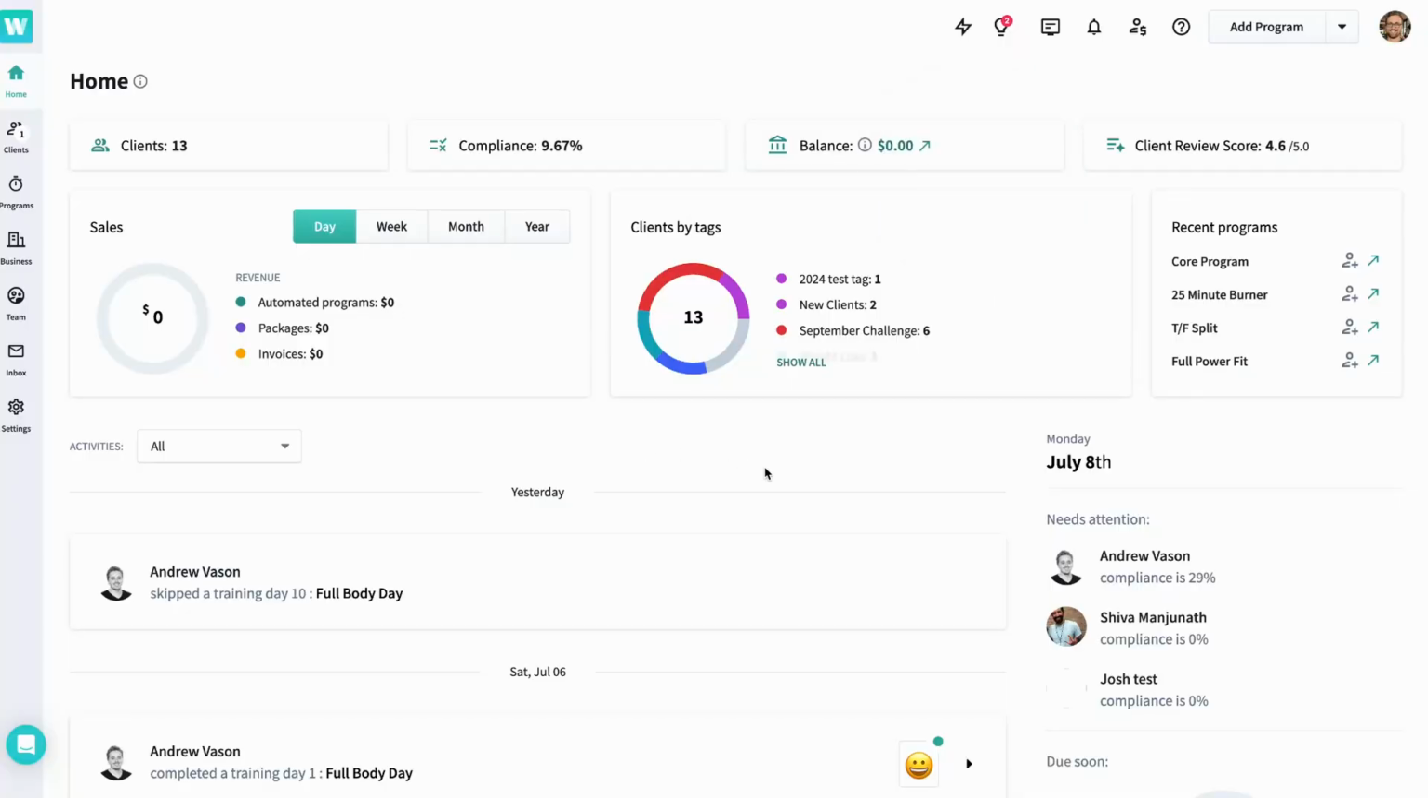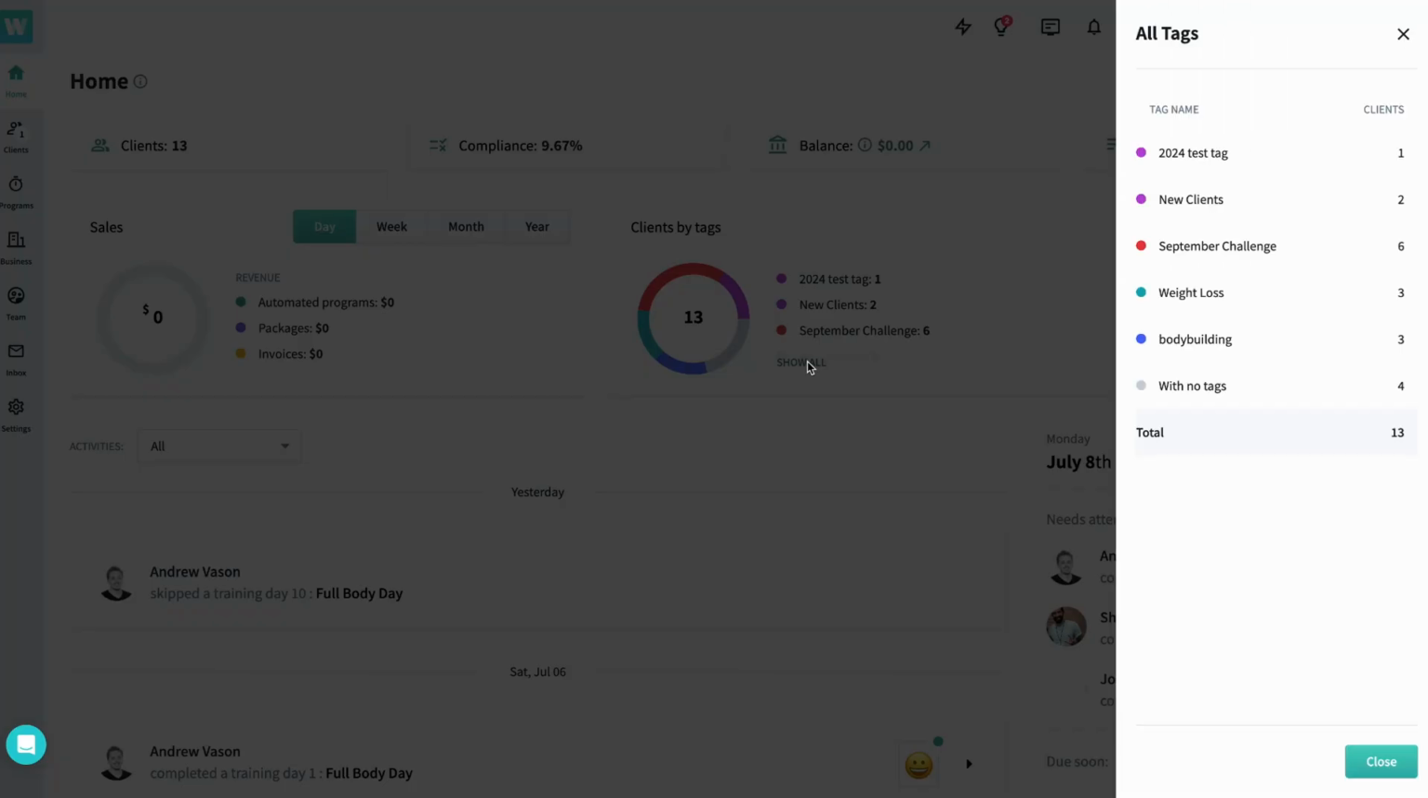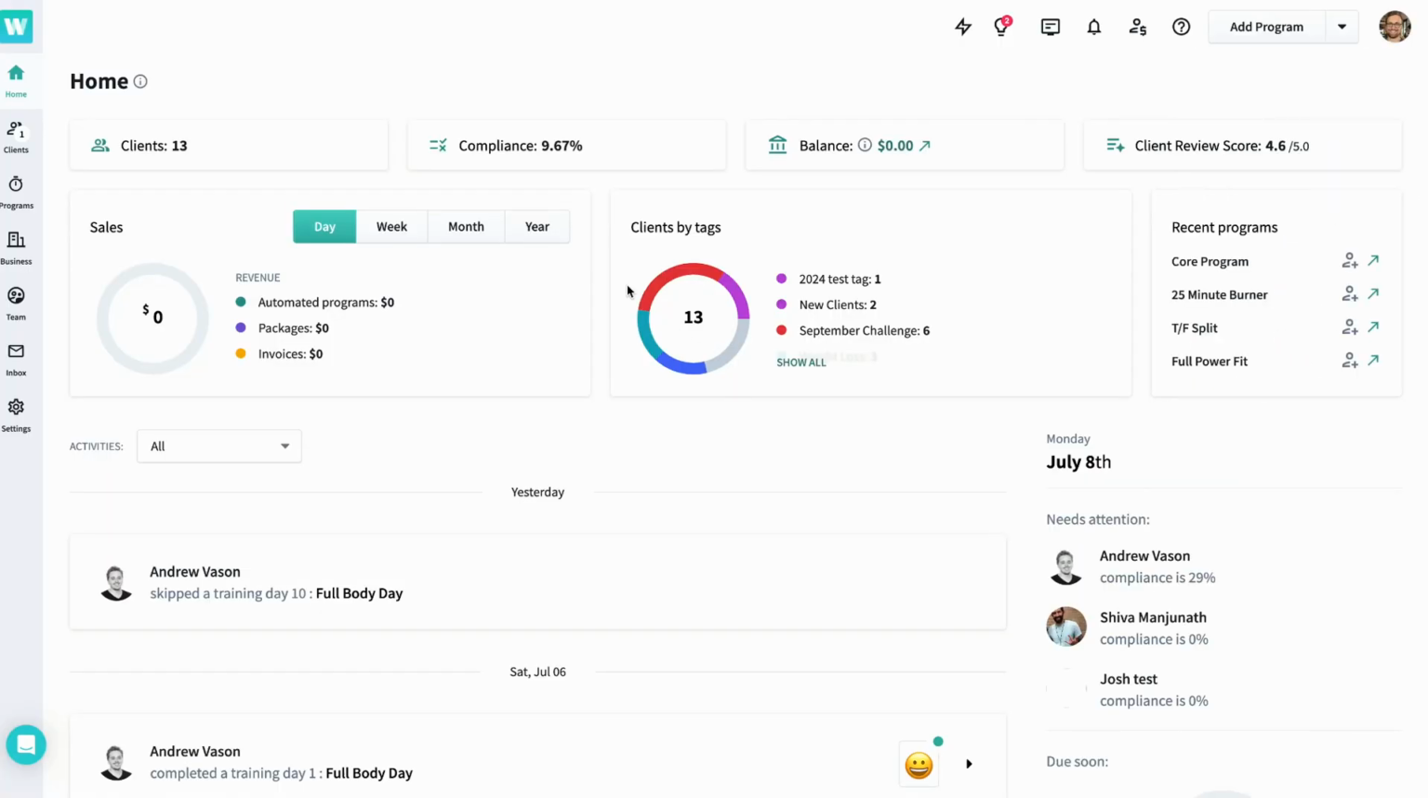The homepage is meant to be a beautiful snapshot of your fitness business. From here, you can easily see your client tags, workout compliance, break down your payments, and access reporting.